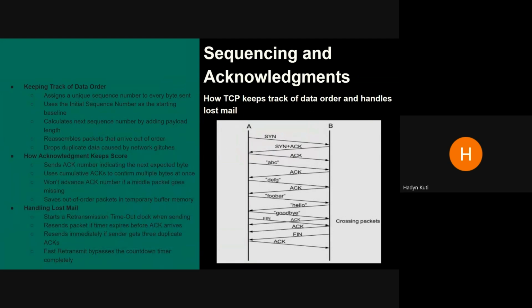It refuses to advance the ACK number if a packet in the middle of the stream goes missing. If packets 1 and 3 arrive but packet 2 is lost, the receiver will keep sending ACK messages asking for packet 2, completely halting the progress bar until that specific hole is filled. It saves out-of-order packets in a temporary buffer memory while waiting for the missing pieces. While the receiver is stuck waiting for that missing packet 2, it doesn't throw away packet 3. It holds on to packet 3 in the temporary storage so it can instantly stitch the whole thing together once packet 2 arrives.